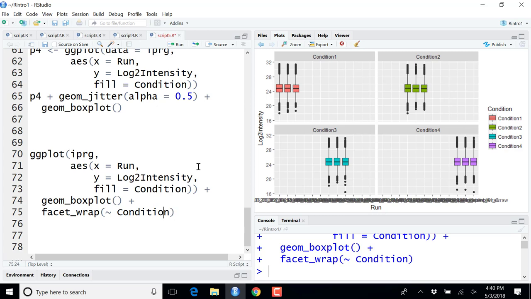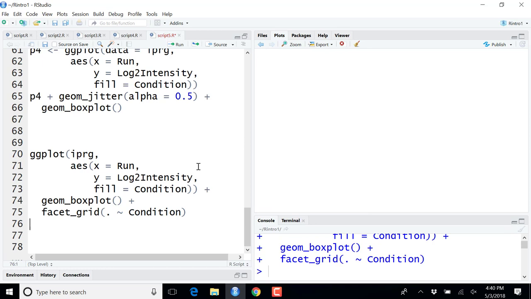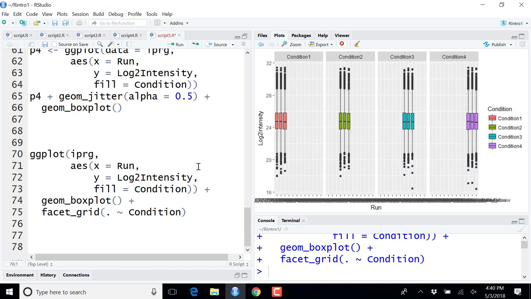Yeah. So facet wrap or facet grid will arrange the faceting in different ways. It's not exactly what I have in the notes. Oh yes, okay.